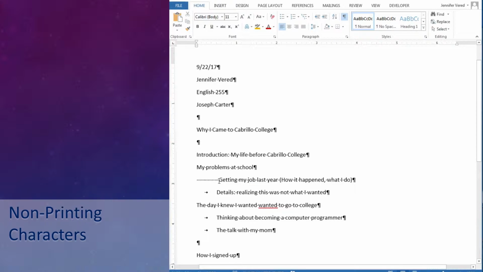So here I can see why my text doesn't line up exactly, because here I did spaces and here I did a tab, so I could go back and fix that.